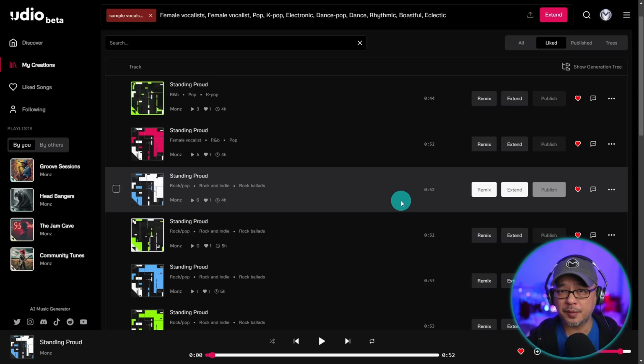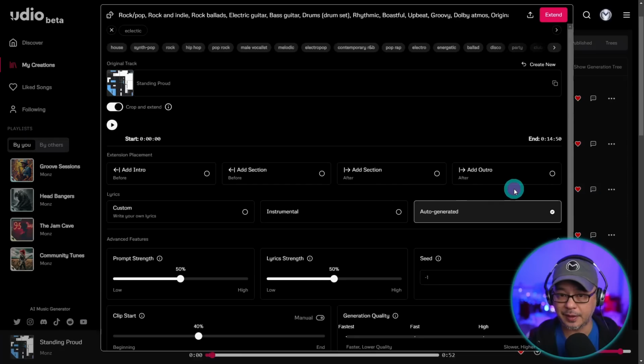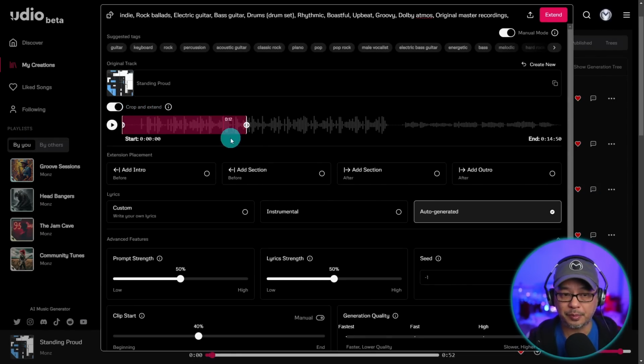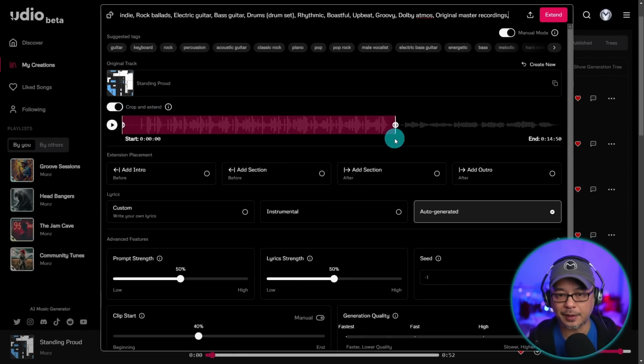Now from this point, we're going to take one of the tracks that we like and we're going to extend it. Once again, we're going to select crop and extend, and we're only going to highlight the area that we want. So obviously this part where the original track was, we want to remove.